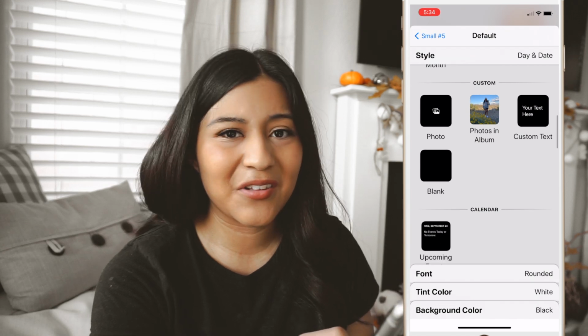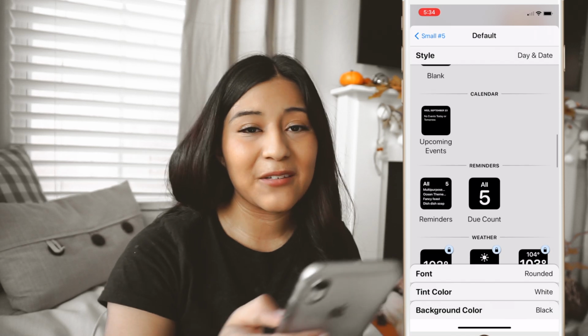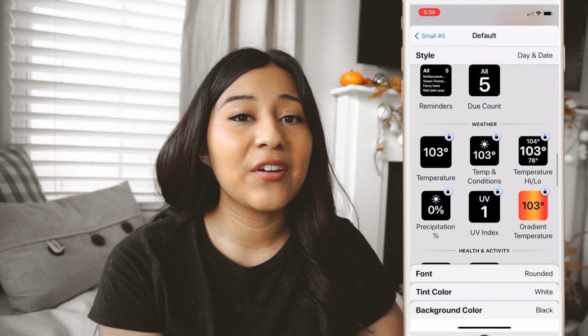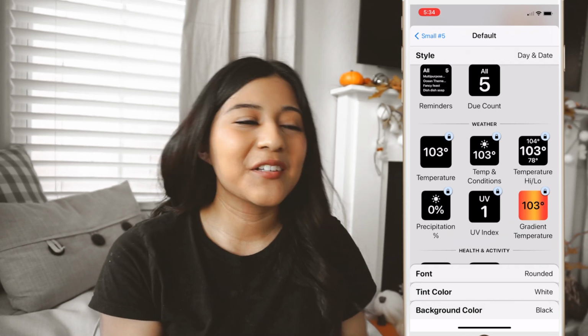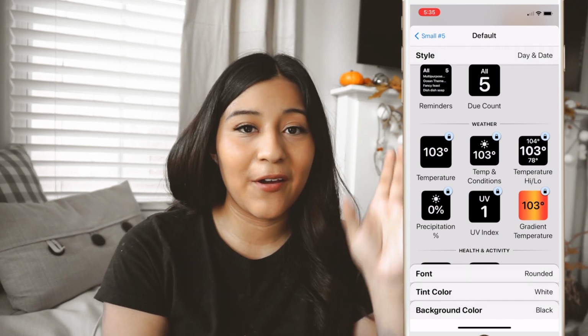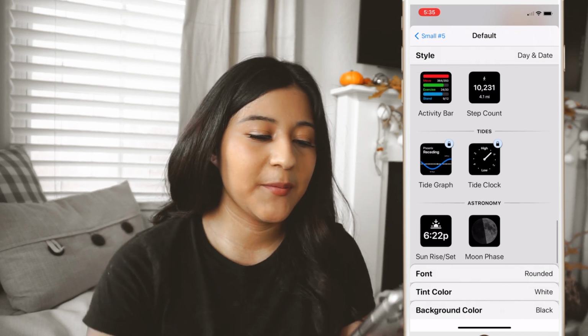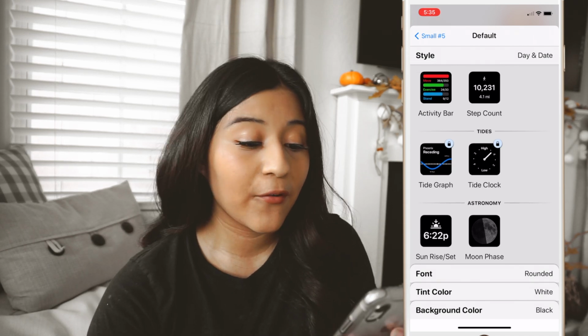There's text, and then there's a blank one. I don't know what you use that for. And then there's upcoming events, if you're a very busy person and you just want to have it on your screen because sometimes you forget. Sometimes you ignore the notifications when they come on your phone of a reminder, so you have that on your screen. And then there's a bunch of other stuff that you can use depending on what you're going for.